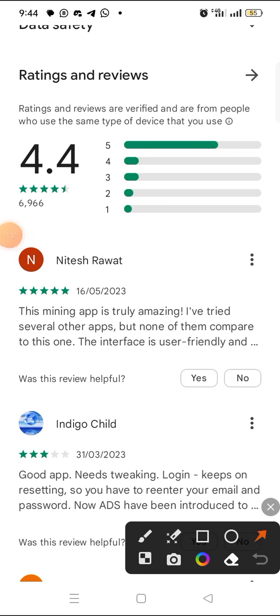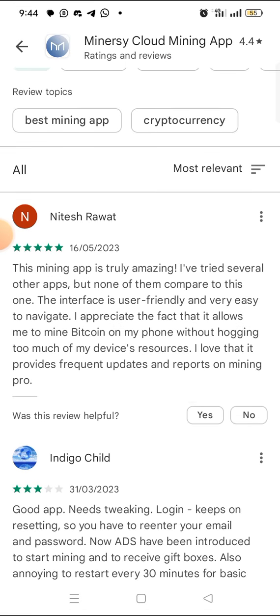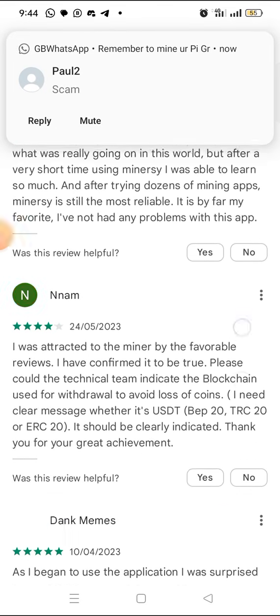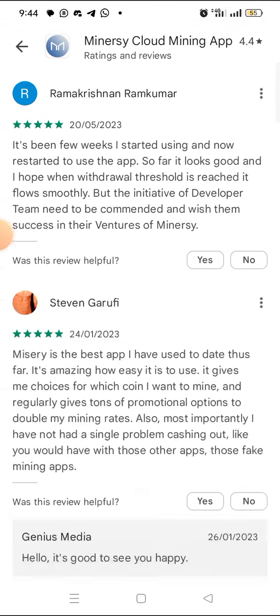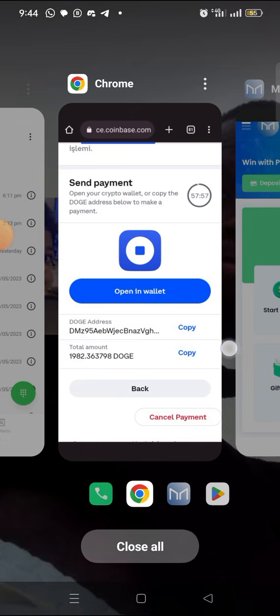You can see that is 5. That is 5 stars. People review them very well and it is very good. You can see many 5 stars. So guys, don't miss this opportunity also and start mining for now.